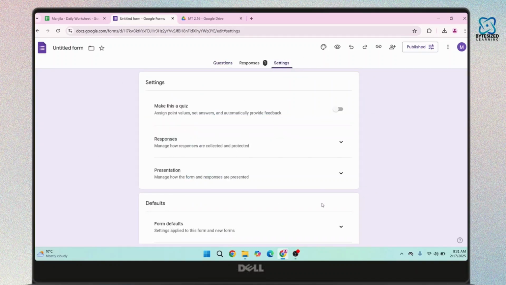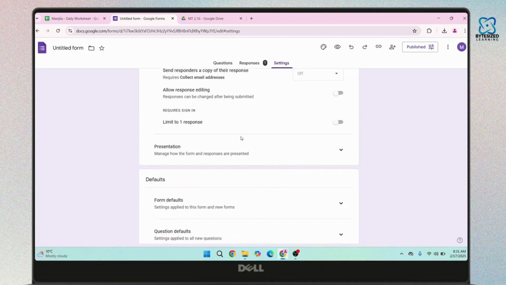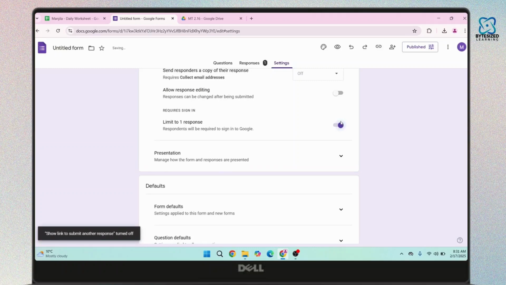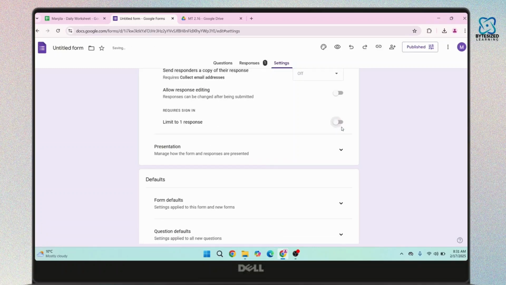Now in the settings, you have to expand this responses option. Scroll down a bit and here it says require sign in. If you have toggled this on, you have to toggle this off. And once you toggle it off, when you share your form, the responder will not have to sign in in order to fill the form. So in this way, you can turn off the sign in, or in this way you can make the form not require the sign in option.